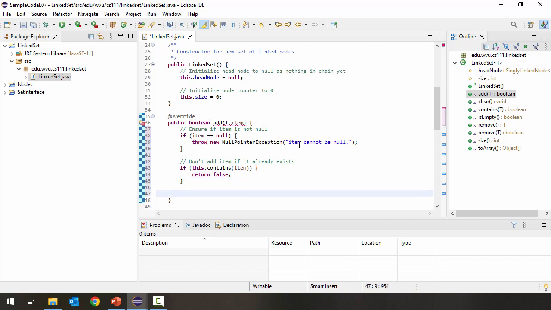Assuming that neither of those two if statements got us out of the method, that means that we're going to move forward with adding the item. What we'll do here is create a new node to start off.